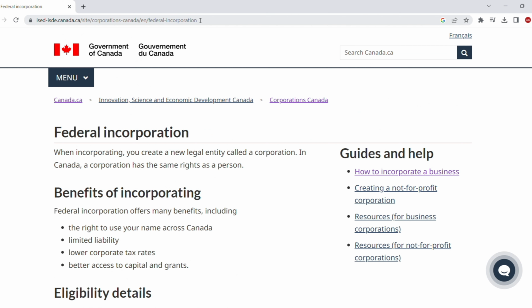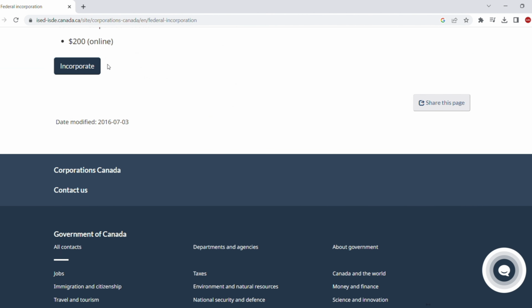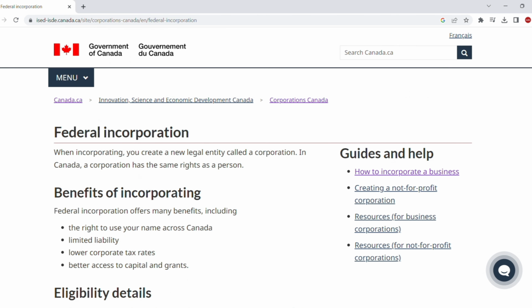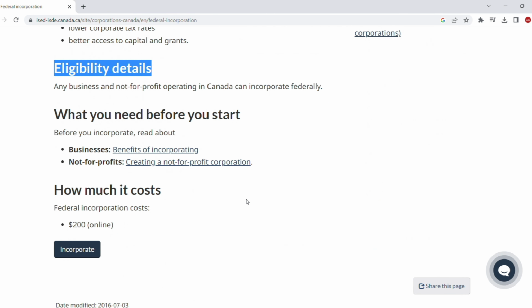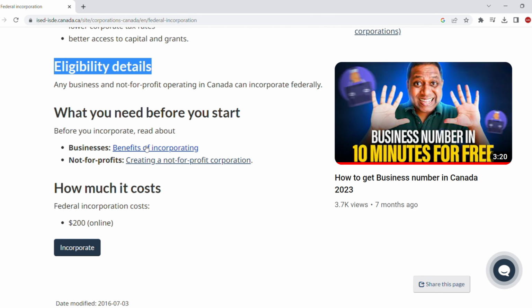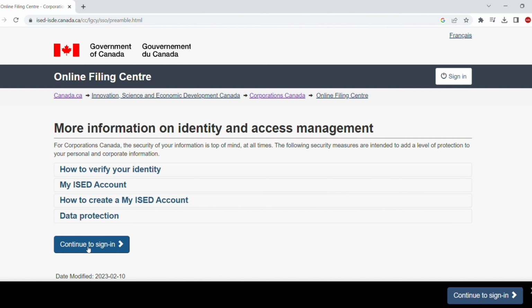Now coming to this page, here you get to see the detail on federal incorporation. This is the place where you come and click to start filling your application. Link again is in the description. Take time to go through benefits, eligibility details, whether it is a business or not for profit. So let's come to this page.